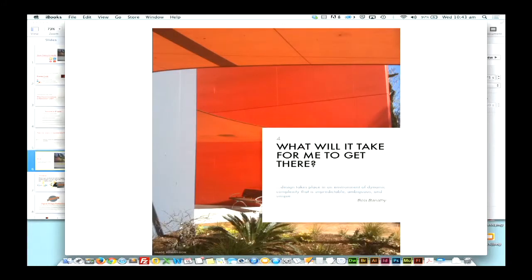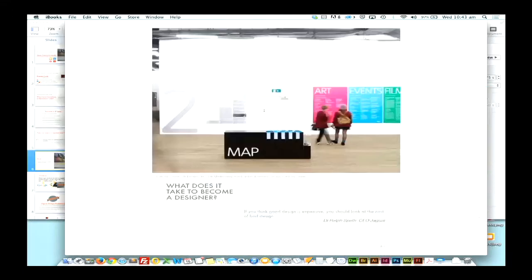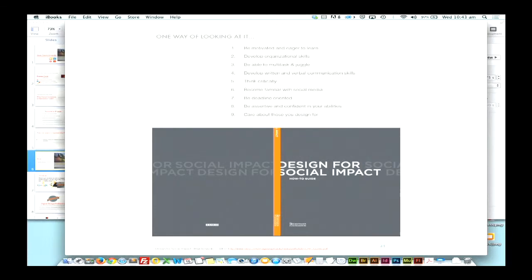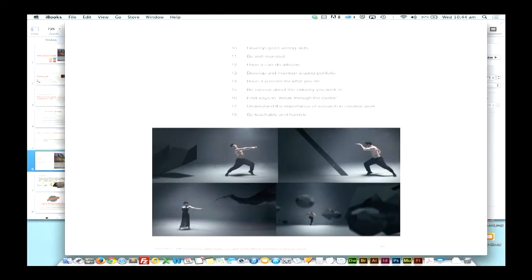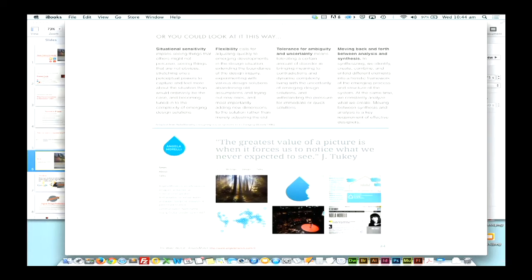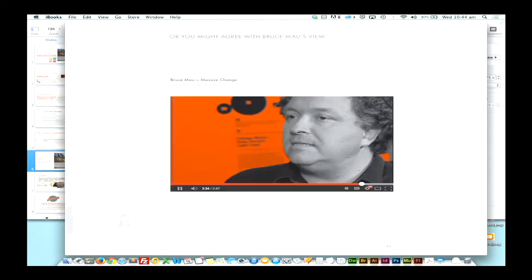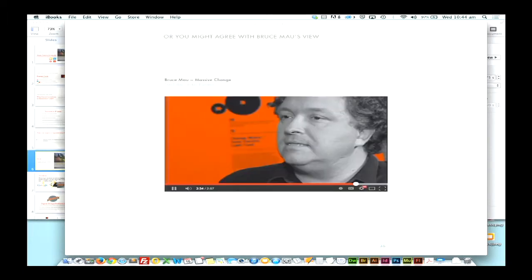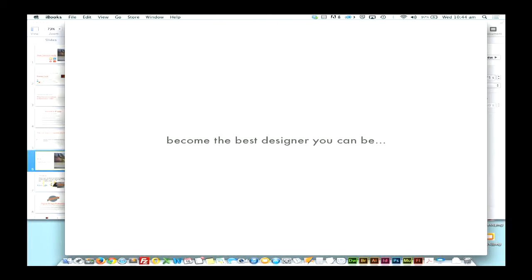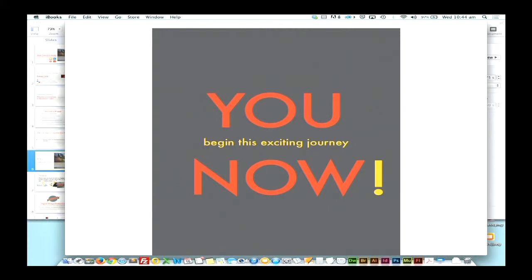Okay, and then the last section of the iBook is about what it will take for them to get there. What does it take to become a good designer? I've taken three different ways of looking at it. So this is what industry thinks, the things they think a young designer needs. But then to contrast that with a couple of different views about the complexity of design and how its importance is rising in solving some of the problems we face in the future. Sorry, I'm rushing through that.